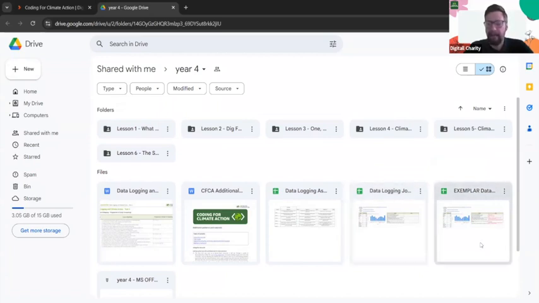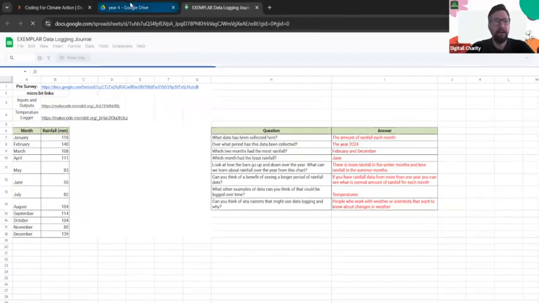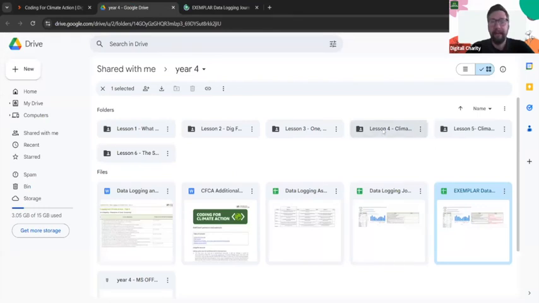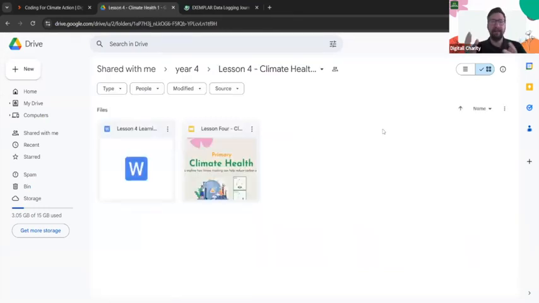Right, I'm going to need our exemplar data logging journal as well before we get going. Let's dive into lesson 4. So they're related lessons. We're looking at climate health over these two lessons, and how our health can impact on climate, and actually climate can impact on our health as well. So a nice cyclical relationship between health and climate. Quite a cool couple of lessons if you ask me, but let's get into it, and you can be the judge of that.